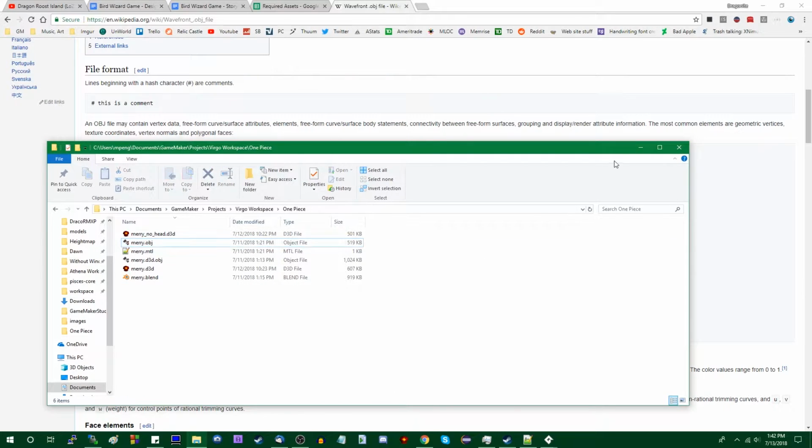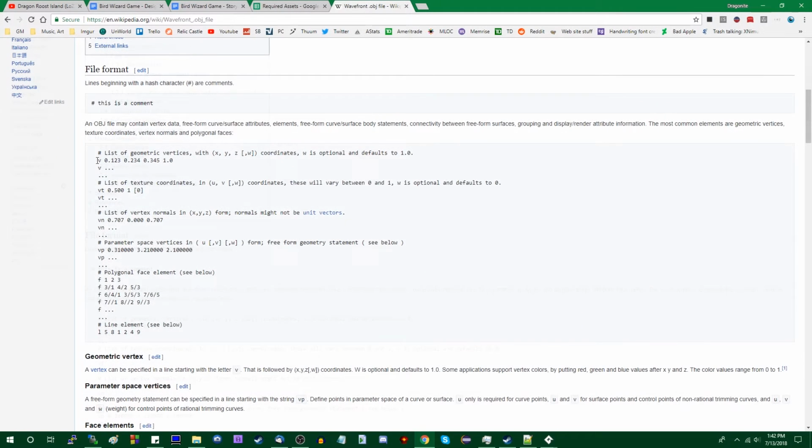Specifically, V simply stands for a vertex. VT stands for a texture coordinate. VN stands for a normal vector. VP I'm not going to worry about today because unless you're doing something really complicated in Blender, you probably won't see it. And F stands for face, which puts together a vertex, a texture, and a normal. Or it puts together vertices anyway, optionally textures or normals.